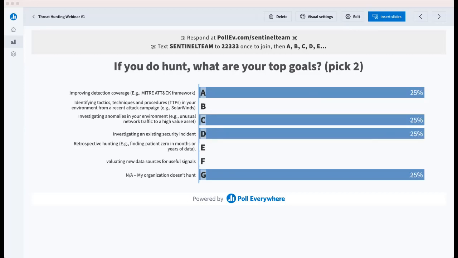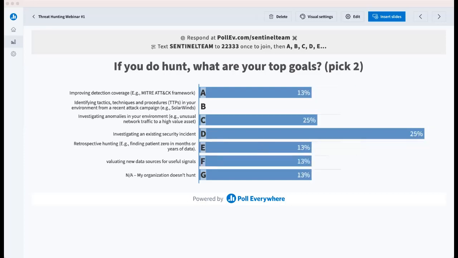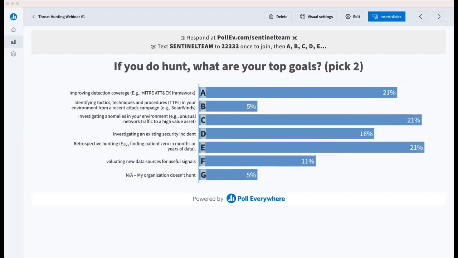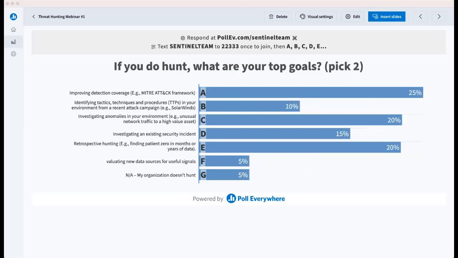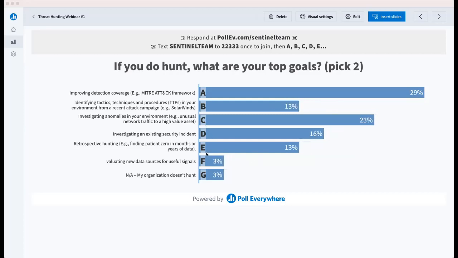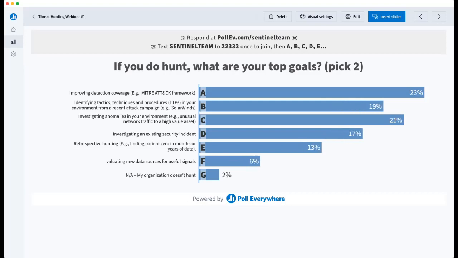All right, so the answers are twinkling in here: investigating an existing security incident, improving detection coverage, and incorporating the MITRE ATT&CK framework. It's super interesting to see the answers here. I do love that one of the top goals here is to improve the detection coverage and also investigating anomalies across the environment, and covering different use cases, for example, unusual network traffic to a high value asset. Let's give it 10 more seconds and we will continue to the next poll that we have here.